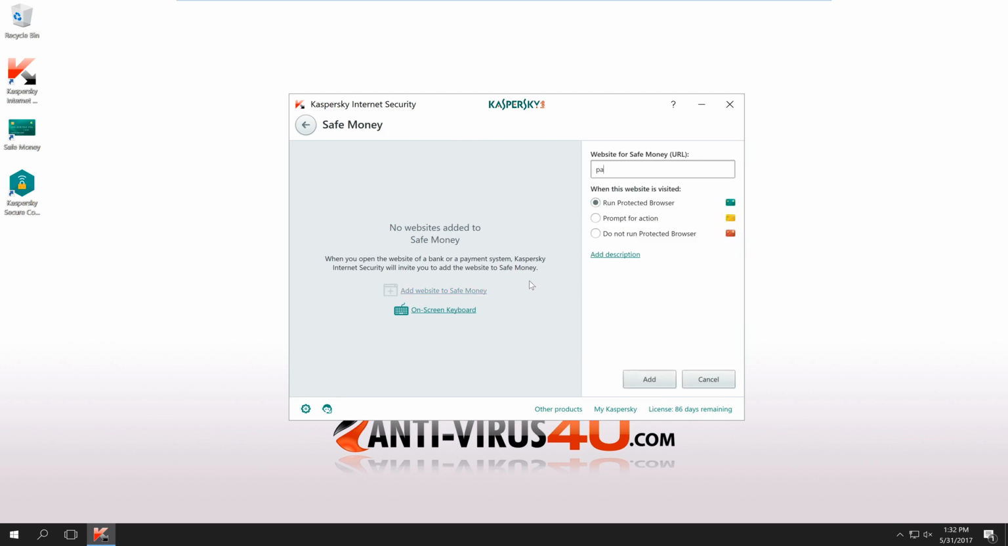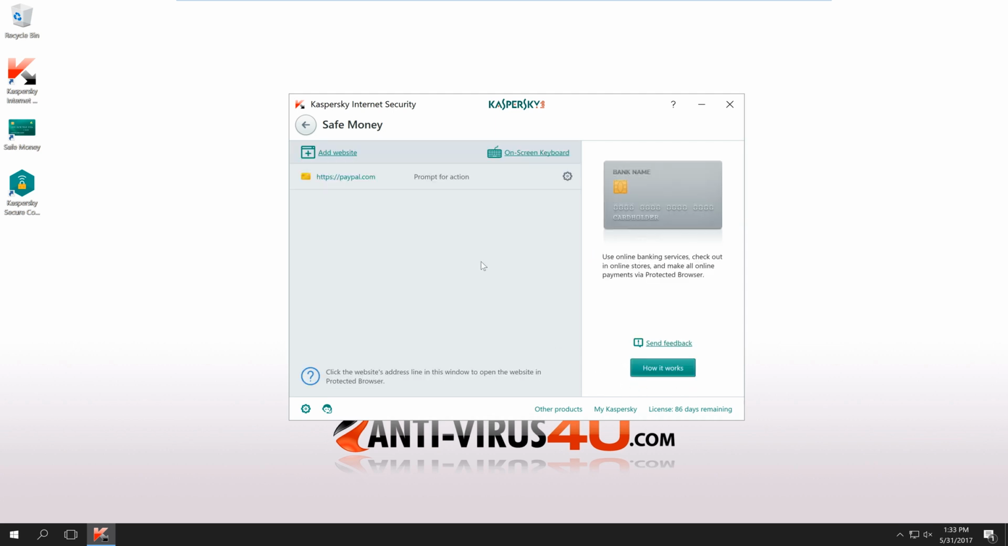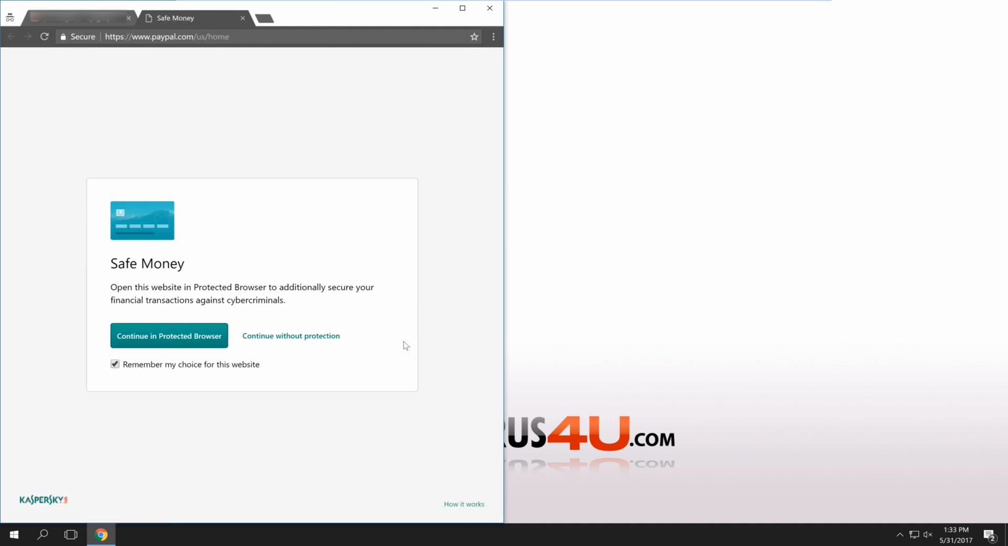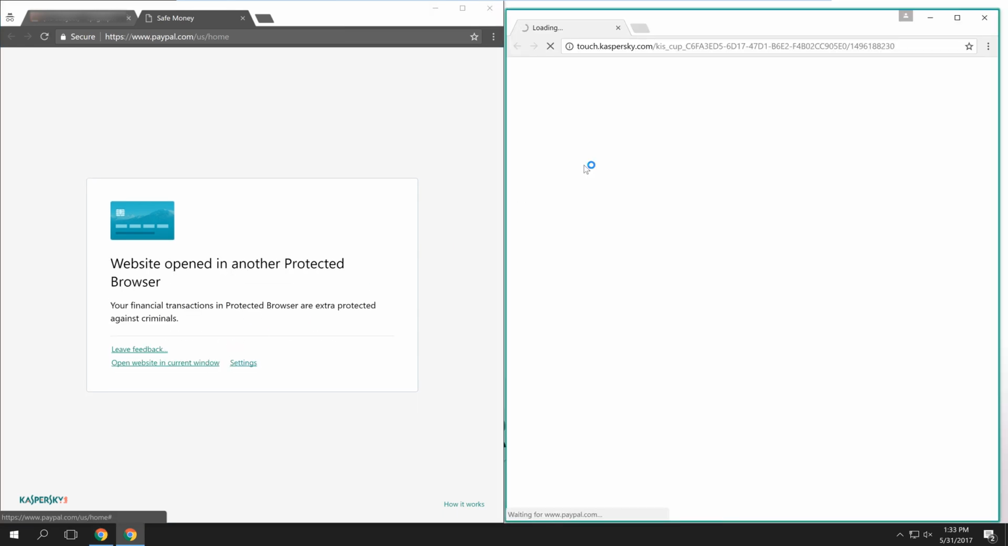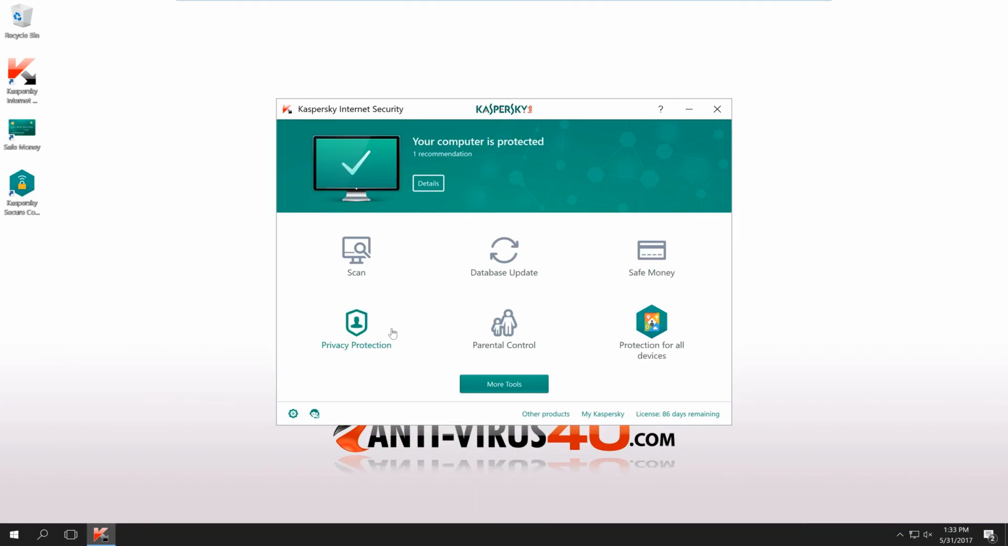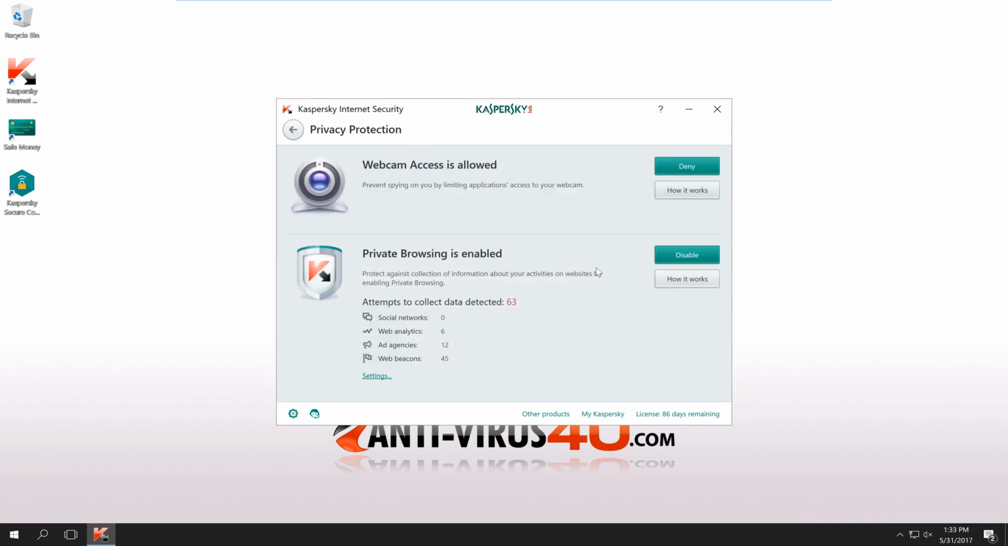I'm going to add paypal.com, and then specify whether the website should always be opened in this Safe Money mode, or should the antivirus ask you every time this website is opened. That's what I'm going to select this time. So here I am in Google Chrome with a test email I sent to myself to test these features. I'm opening the link to paypal.com. A page opens asking me how I want to deal with this situation. I choose to open PayPal in the protected browser right now. And here we go.